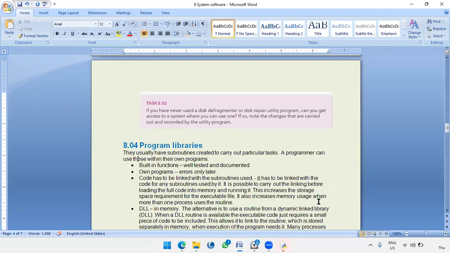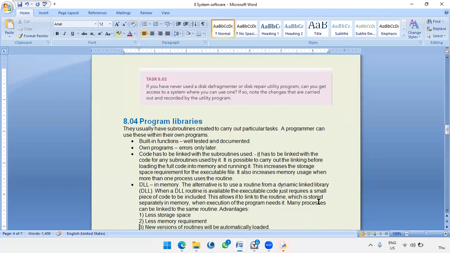Then next is program libraries. They usually have subroutines created to carry out tasks, subprograms or modules. A programmer can use these within their own program. They are usually in the libraries provided by the language. Every programming language has its own library giving subroutines, and they can be used in our program. There are built-in functions, well tested and documented, like print and input in Python. Those are also functions, or modules, but they are built in and can be used.